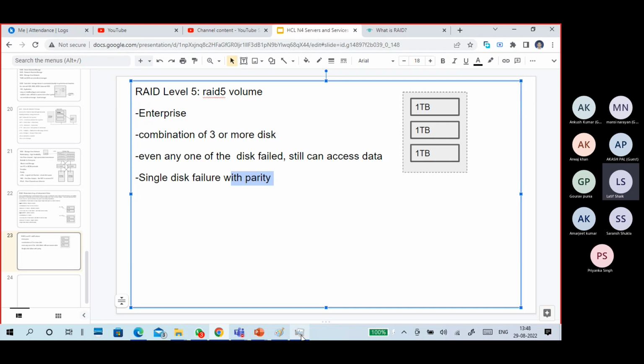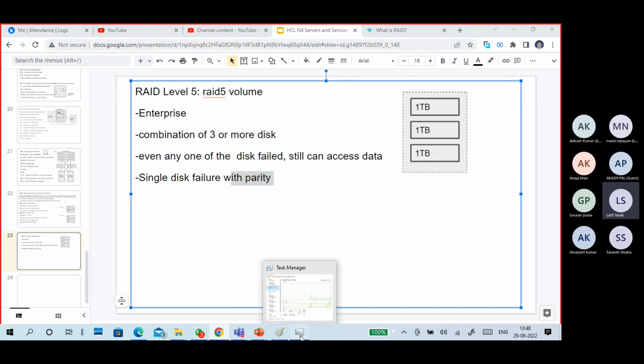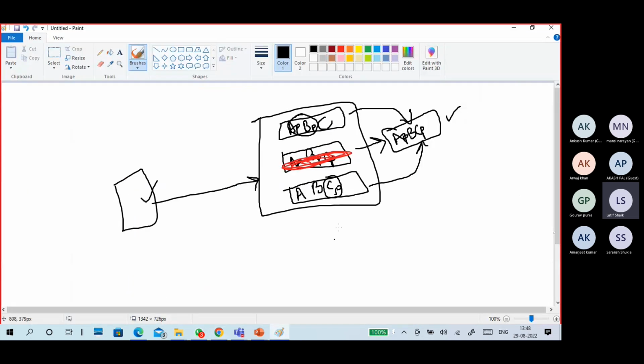What is this parity? Parity is also data generated from the data only. For example, for any file, say A is a file containing data, that file's parity bits are generated from file A only and stored in another hard disk. In case you lose the main data or a disk, you still have the parity data. Using that, we can recreate the data again.